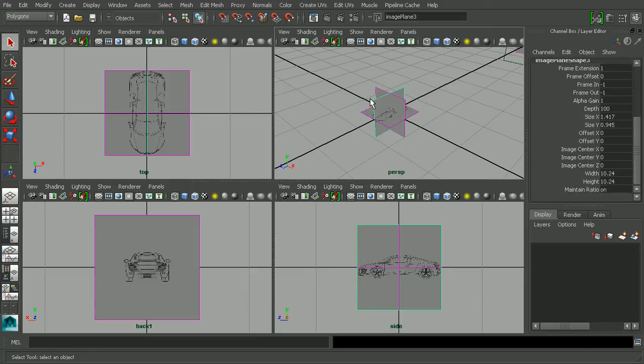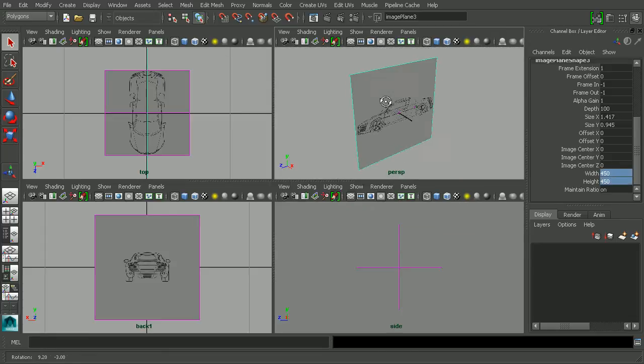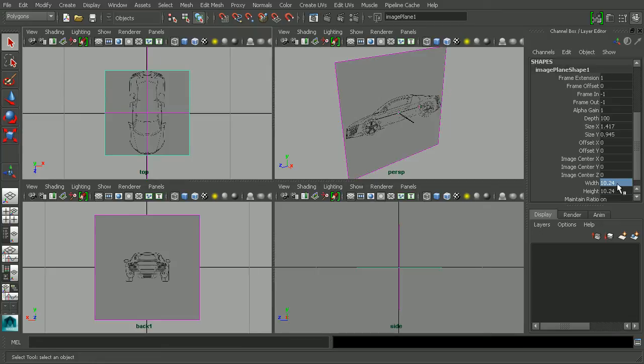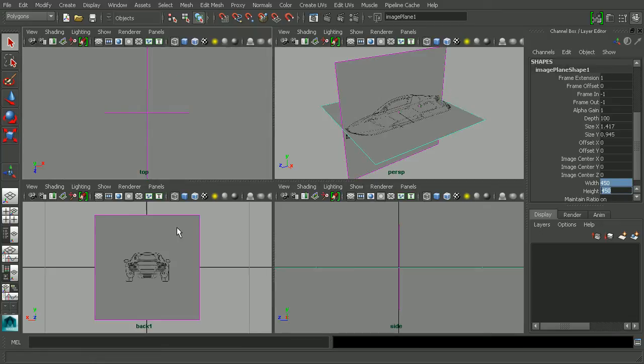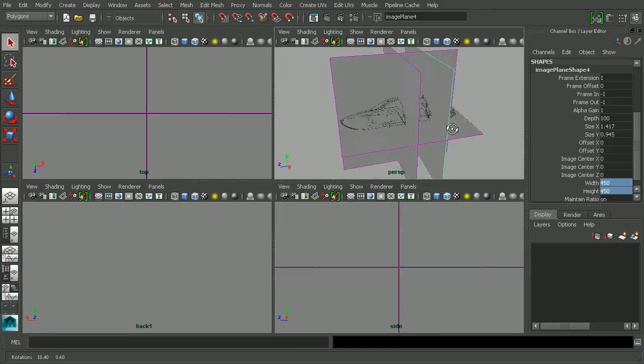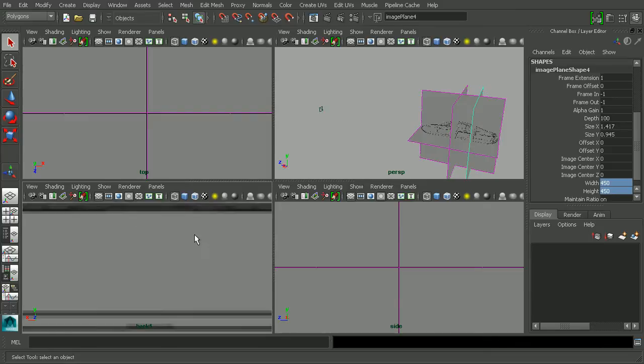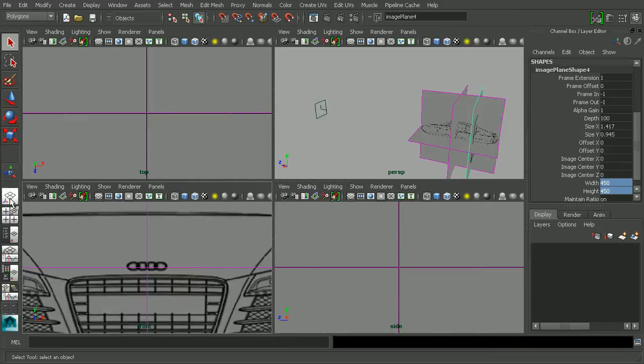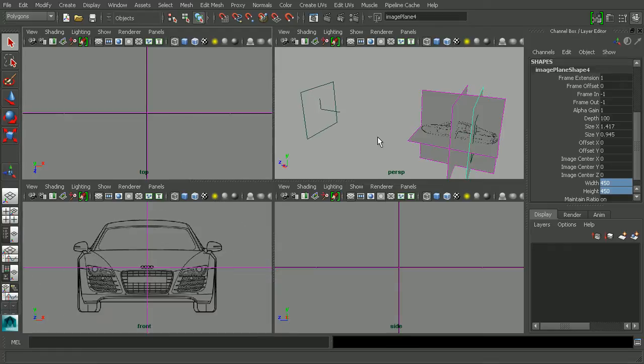So with that image plane selected, we can select any of those, but we'll come in here to the image plane shape. We'll go to the width and height. I'm just going to change that to 450. Let's do that for all of these. So go ahead and add that one. And then this one. It's the back. And we got the front there.